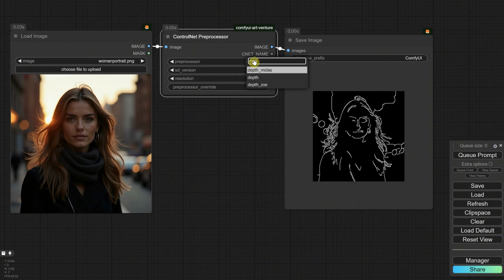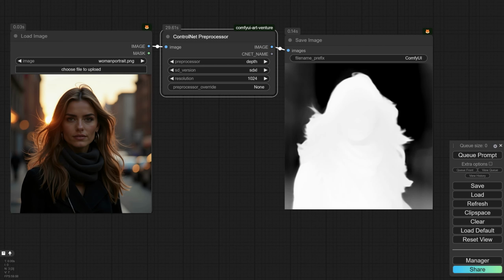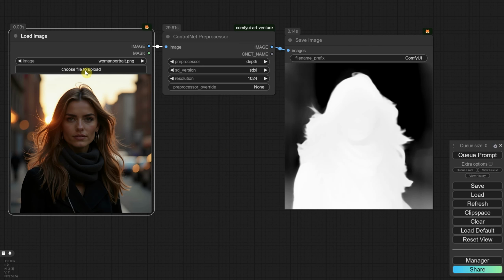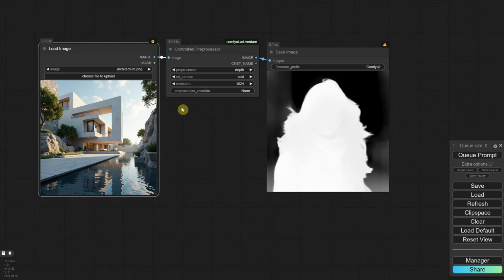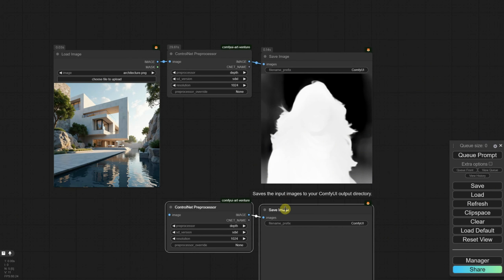Switching to something like depth will produce a completely different map. You can use multiple preprocessors on the same image. For example, if you duplicate the nodes, you can connect them to get both a depth and Canny map for an image with a building.